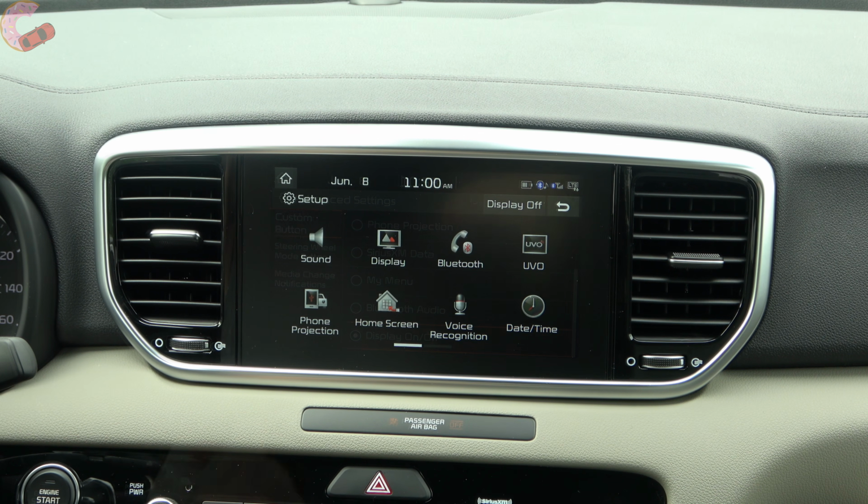The display will go off or go to the screensaver that I selected, and then I can turn it back on. But anyways, that pretty much covers everything you need to know about the Kia Uvo system. Like I said, this is the most current version of the Uvo system as found in your 2019 and 2020 Kias right now. So hopefully you learned some meaningful things and that you understand better the Uvo system that you're using.